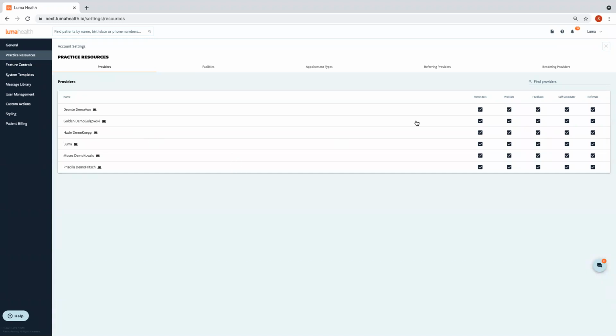If you would like to remove a provider from a certain feature, all you have to do here is simply uncheck a box, and that's going to save that successfully here. If you'd like to turn it back on, you're able to do so here as well.